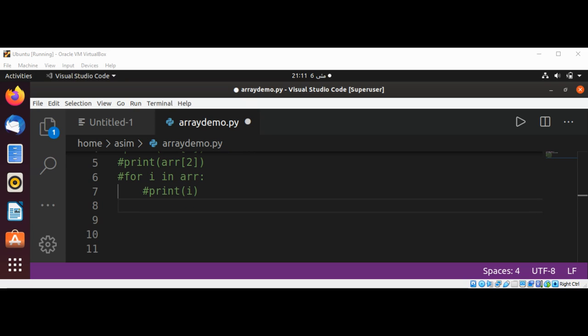Now let's see how to append a value to the array. We can append a value to the array using the append method. Let's append to our array: our array dot append, and I'm going to append 6 to it. So now our array has 6 also. This way the value 6 was appended to the existing array.